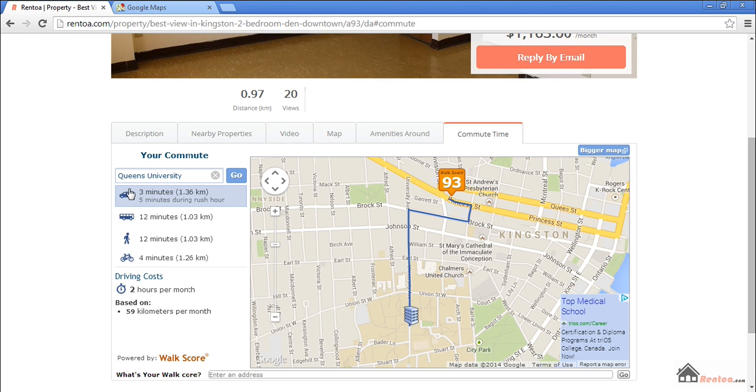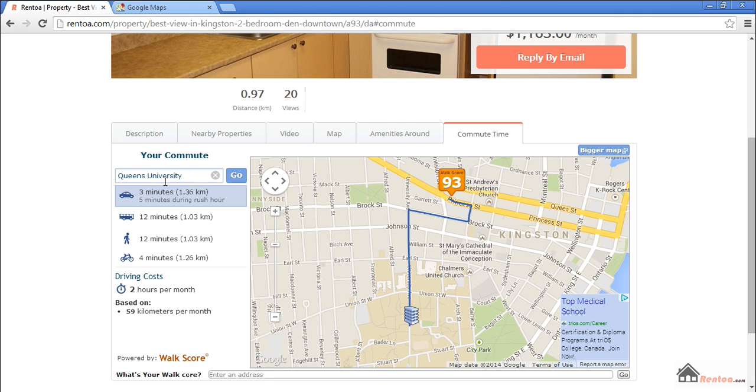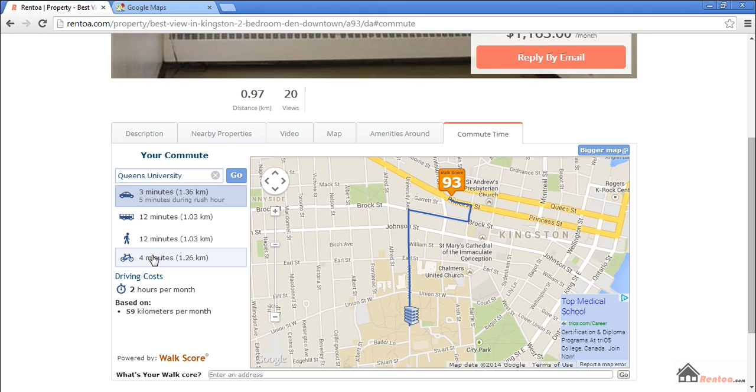I previously searched for Queen's University. Now it stays on record until you change it to something else. So to get to Queens from this property, it would take 3 minutes to drive or 5 minutes in rush hour, 12 minutes to take a bus, 12 minutes to walk, or 4 minutes to bike there.